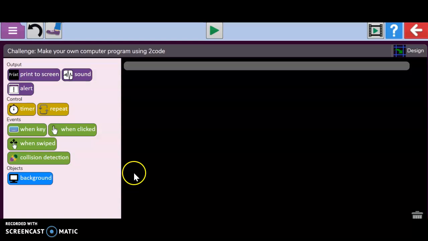And last 2 weeks, we've been looking at the event code blocks that we see in Purple Mash. So, the first one we looked at is when clicked on a specific object or onto my background and then to give it another instruction. And last week I showed you how to use the when key coding block.